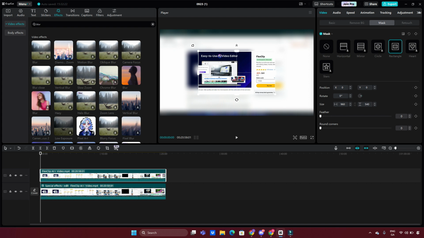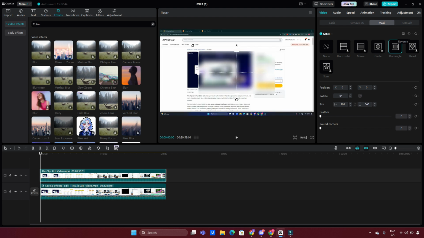All right, so you see that the whole thing has been blurred. Only the rectangle is visible, and whatever is inside the rectangle. But we want to reverse that. To do so, we just have to click this reverse button. And now you can see that this part has been blurred, the one which we just made inside our rectangle.